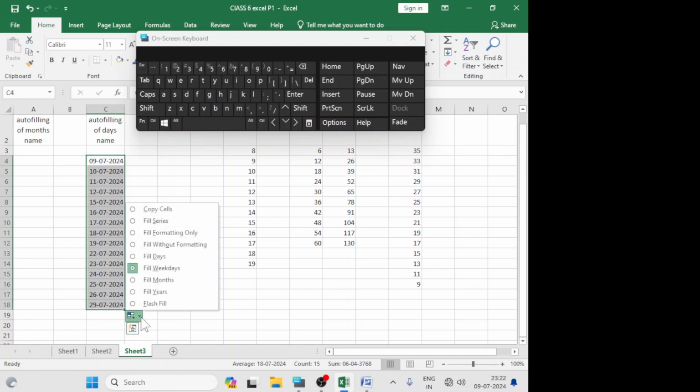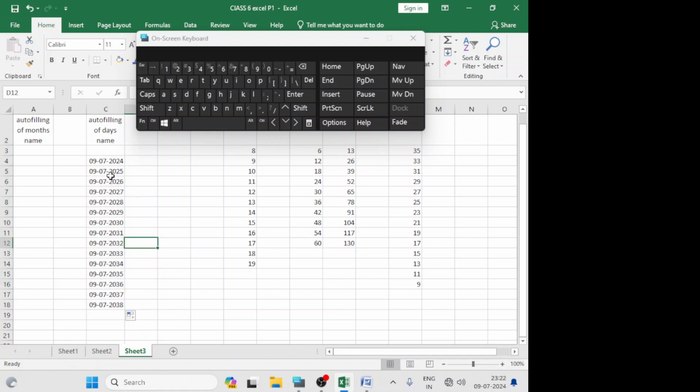If you want only fill the month's date with the gap of the next month. You see 9/7 is coming, then 9/8, then 9/9, then 9/10. So like this dates are coming at the gap of the one month. If you want the dates fill at the gap of the years, then click on the fill years. Here you see now the dates has been changed. This is 9/7/2024. Your next date is 9/7/2025. Means now dates are coming at the gap of the 1 year.